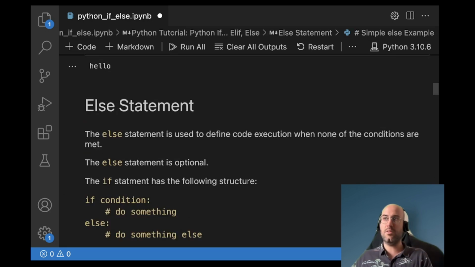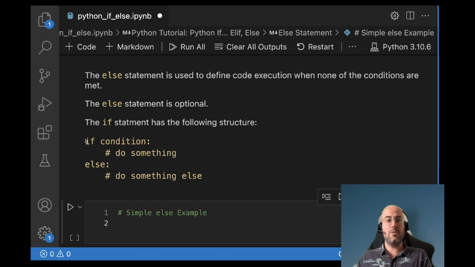The else statement is used to define code execution if none of the conditions above is met. It is an optional statement, as we've seen. We didn't define the else statement earlier, and it goes like this. You put the if with a condition, do something, and then with the else keyword, you don't need to put any condition. You just say if none of the conditions is met, do something else.